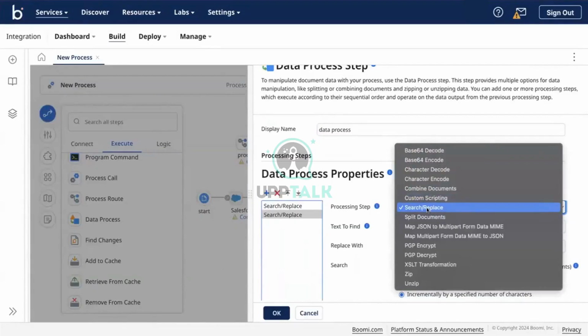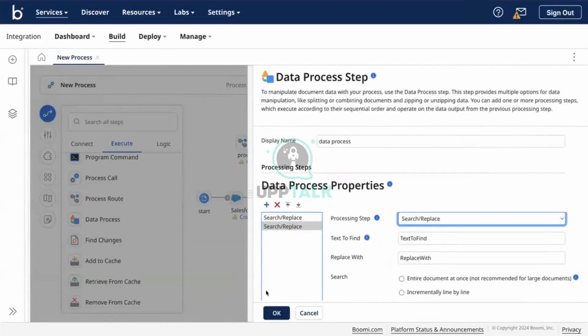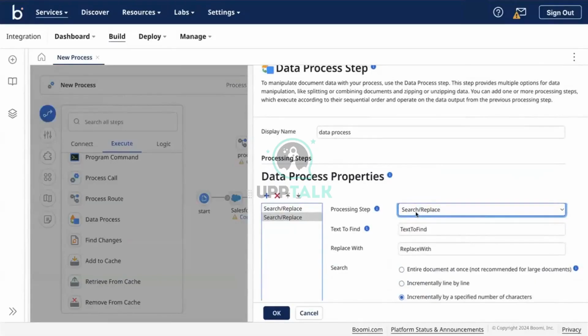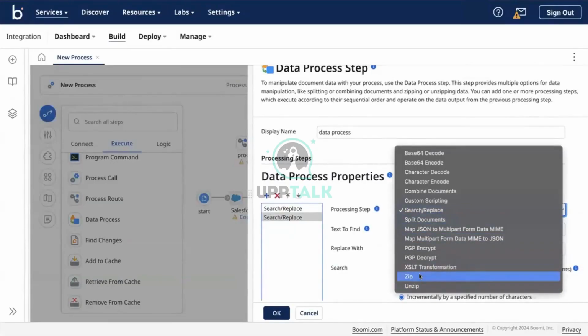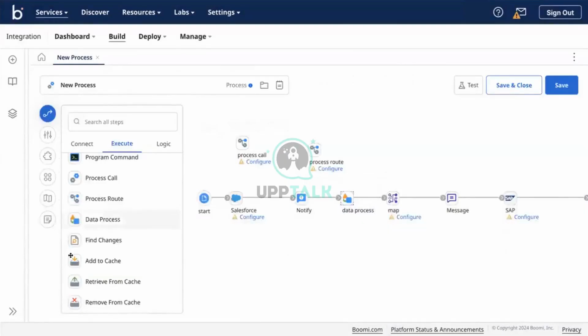You can perform a search replace. You can split documents. You can zip it, unzip it. You can perform certificate level encryption using PGP encrypt decrypt. All these actions are allowed on it. Majorly used ones are search replace, zip, unzip, split, combine. That is the use case of data process.